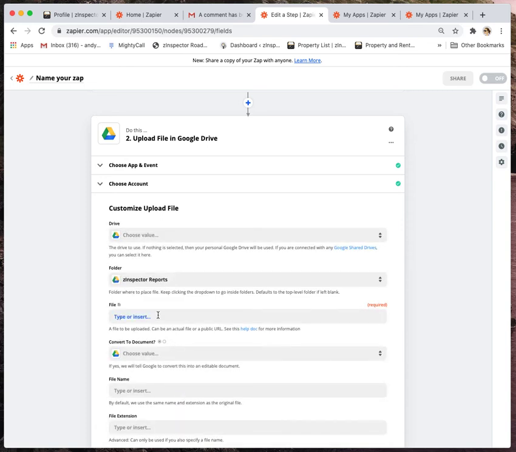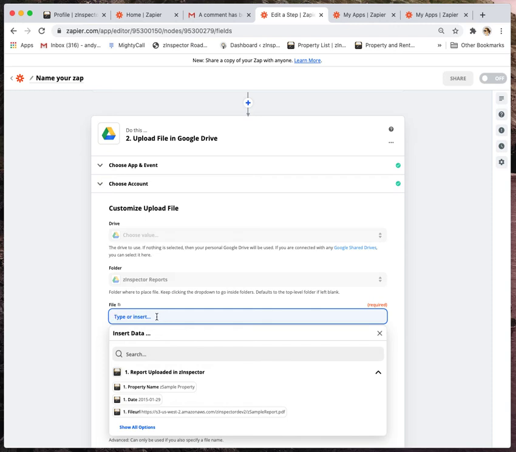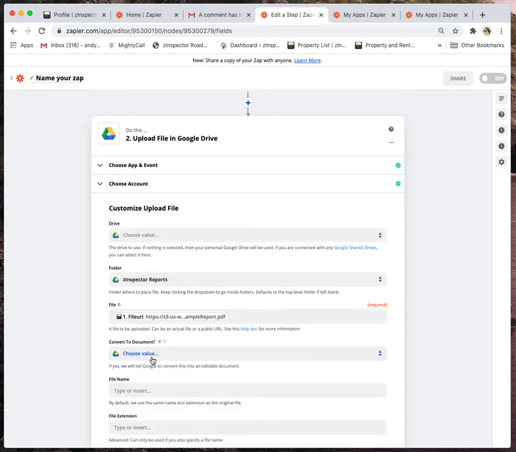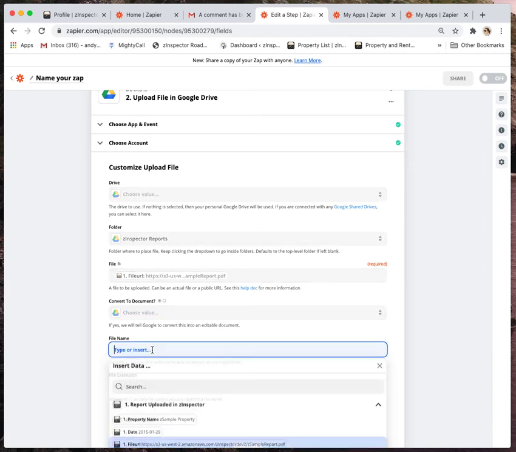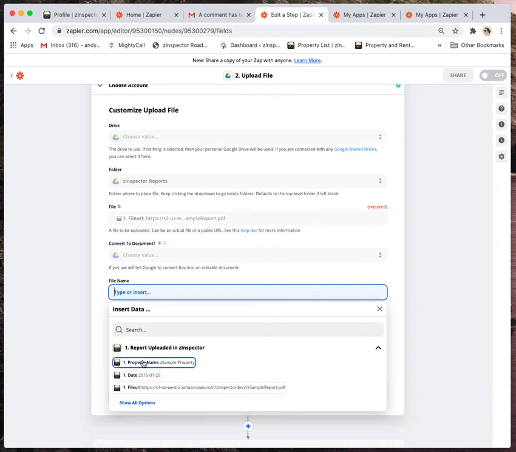And now you're going to choose the actual file. So that's coming from ZInspector. So that's the actual file, the actual physical file that we're going to be sending, and that's where it's coming from. And now we're not going to do any conversions, but we're going to choose how we want to name it. So definitely want to recommend you use the property name, and then you can do something like this. I'm going to put an underscore and then pick, for example, the date.